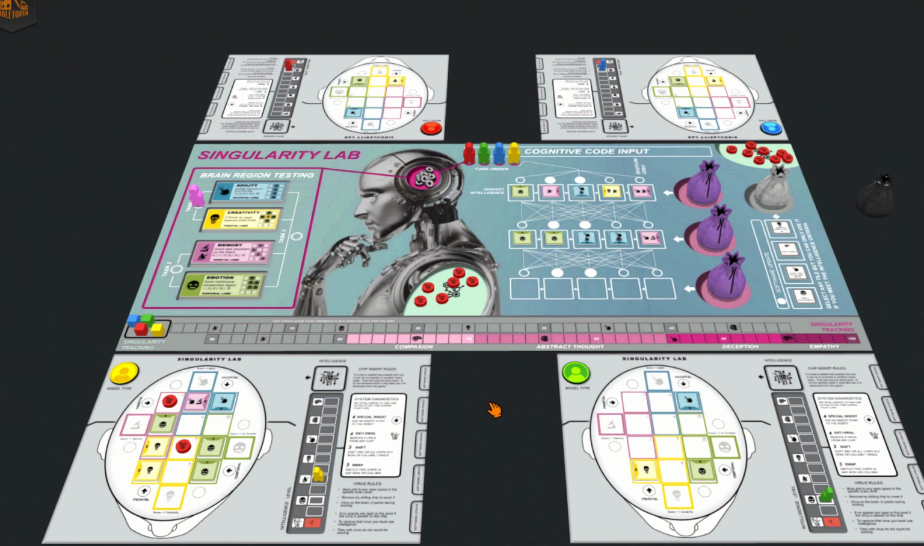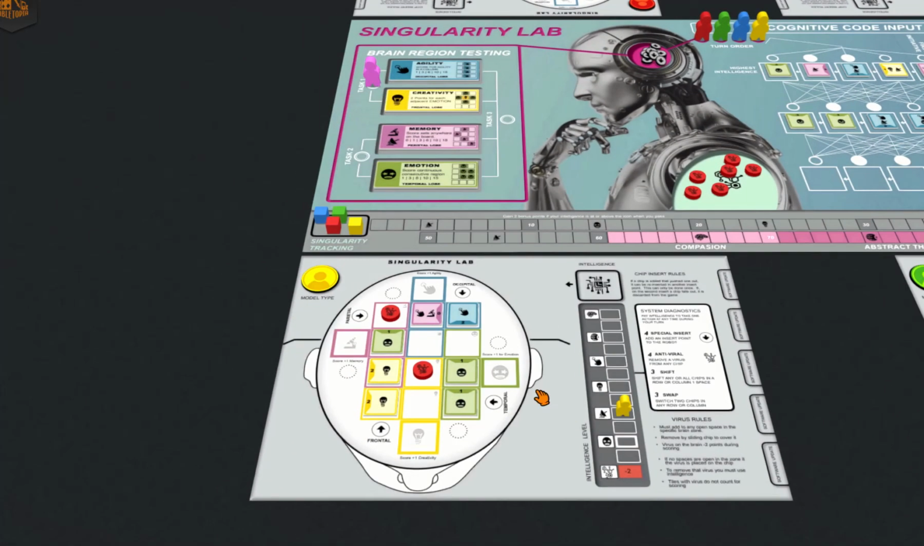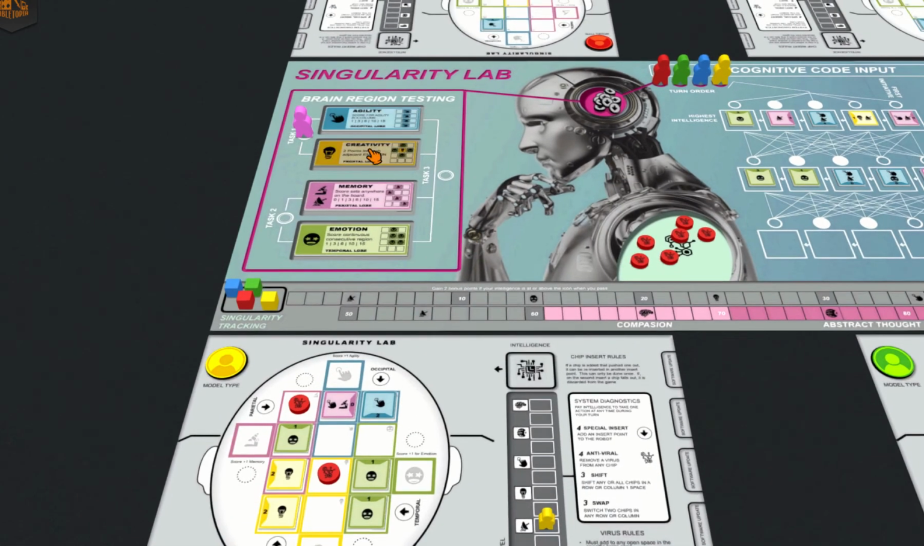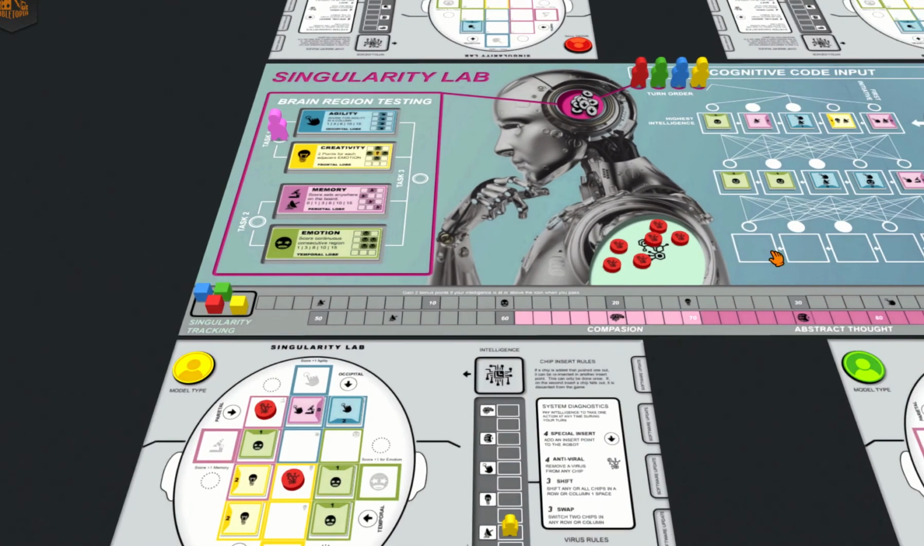This is a 1 to 5 player competitive puzzle sliding game that plays in about an hour. In the Singularity Lab, each player takes on the role of a competing scientist, where you will be drafting the most valuable computer chips in order to insert them into the brain of your artificially intelligent robot, which will then create patterns to meet scoring criteria, allowing you to advance along the singularity track.